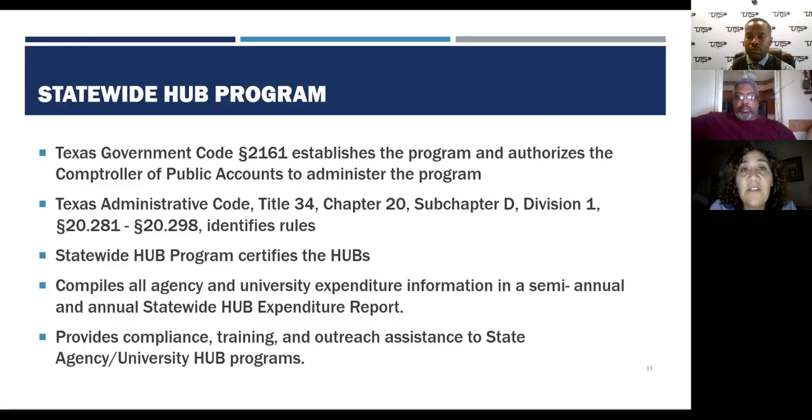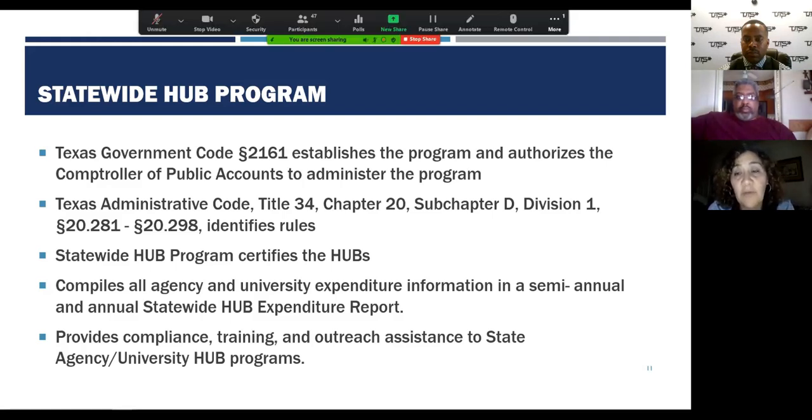The state agencies and state-funded universities are required to establish a HUB program within their program. These agencies and universities must have at least a $1 million biennial budget, which many of them do. And so that requires them to establish a HUB program. Let's go to the next slide.